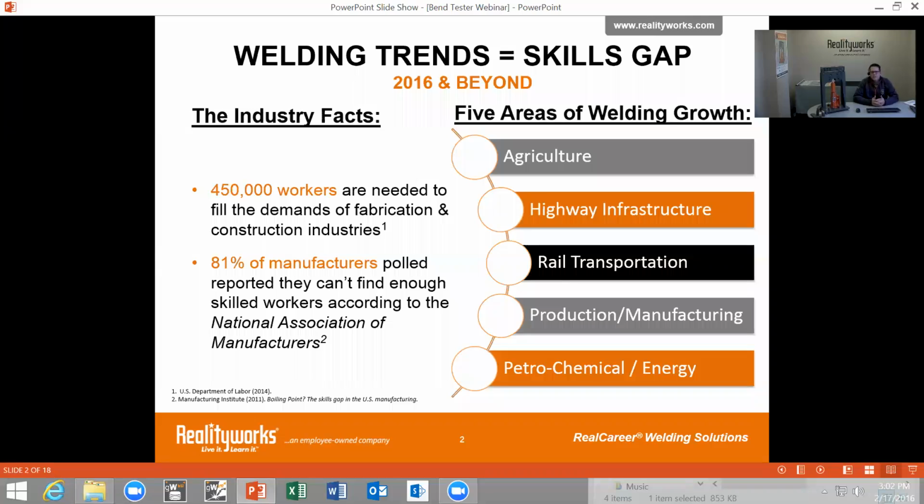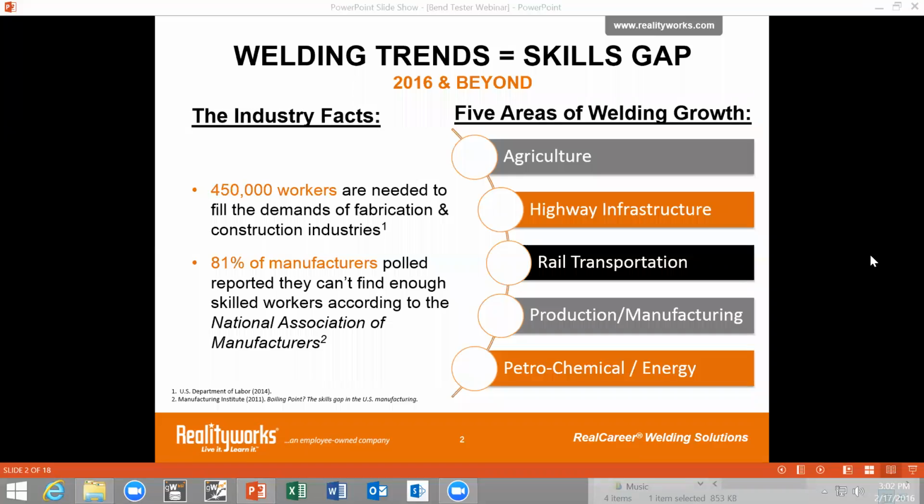One of the things, and this is probably no new news to a lot of you watching today, is that welding trends show there is a need in the world of welding and that there is a skills gap. The industry facts show there are going to be more and more workers needed for fabrication and construction industries, and the need for skilled workers, what in welding we would call qualified welders, is more and more important.